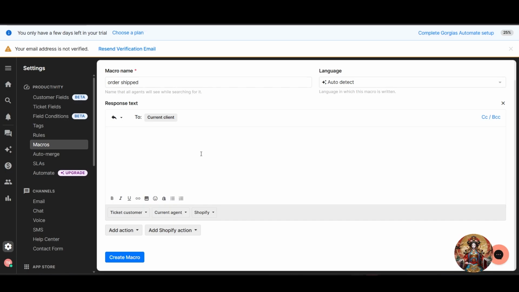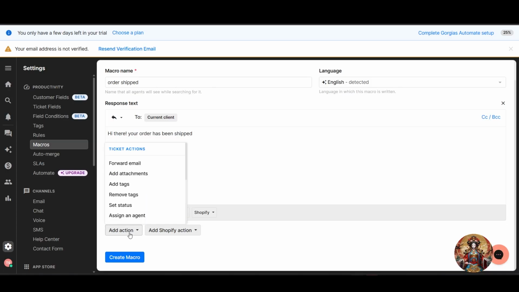So in the response text area, type your message. For example, hi there, your order has been shipped. So then after that you can even add actions like forward an email, add attachment, add tags, remove tags, and you can set status as well.